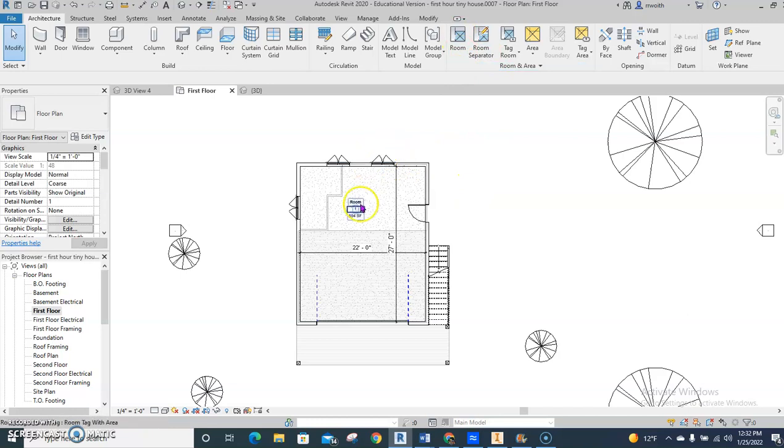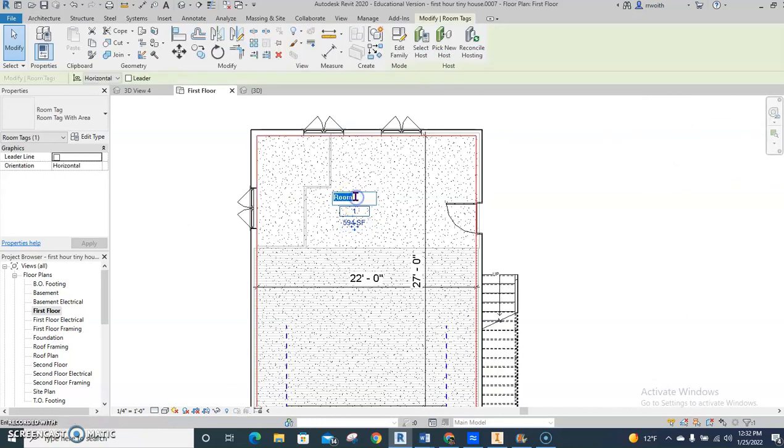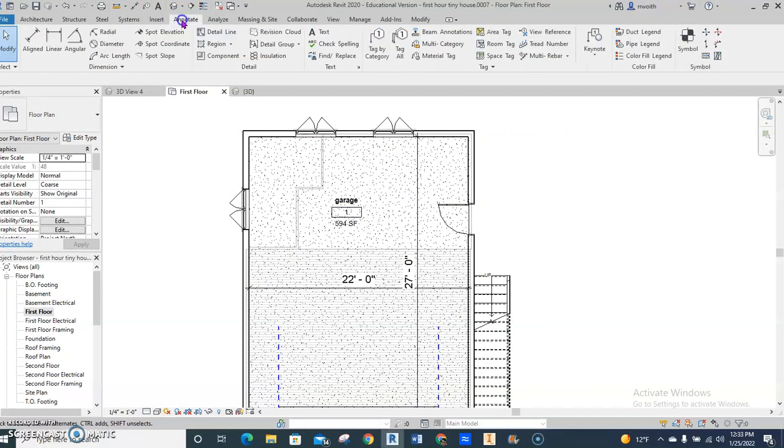So go ahead and drop this in there. Then you will change the word room to the name of what room it is, and this is a garage, of course. So we're going to get set up here first. Next step, once you have that named, is the Annotate tab, and we're going to do something called a color fill legend.